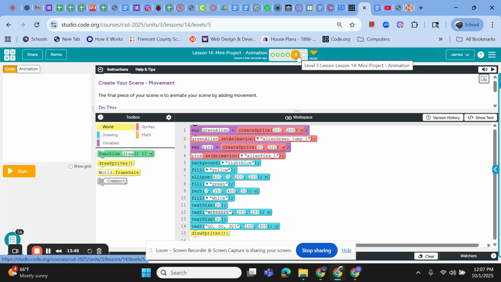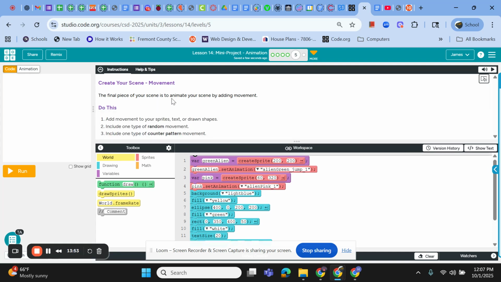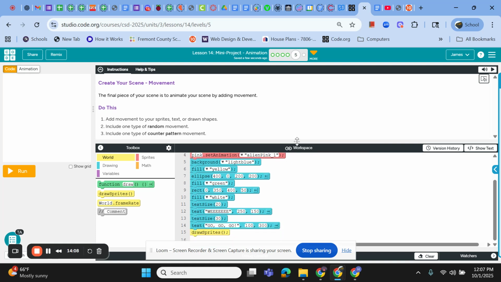Now we need to add our movement, it says. It says the final piece of your scene is to animate your scene by adding movement. Add movement to your sprites, text, or drawn shapes. Include one type of random movement. Include one type of counter pattern movement. Okay, so here we go. Let's go ahead and do that.